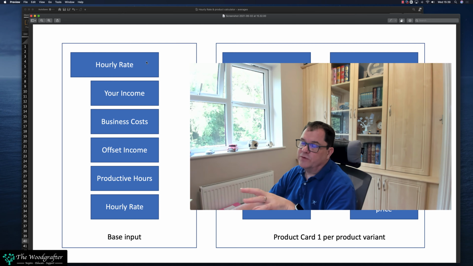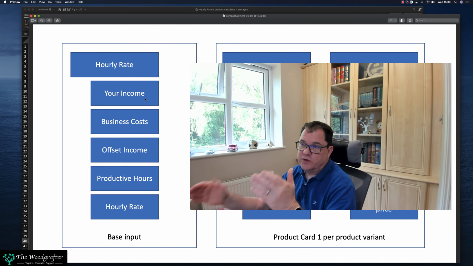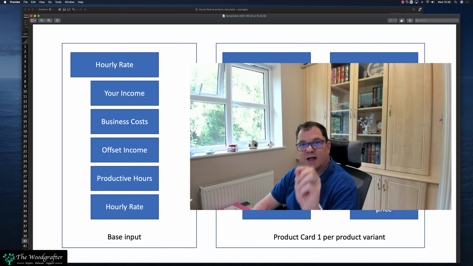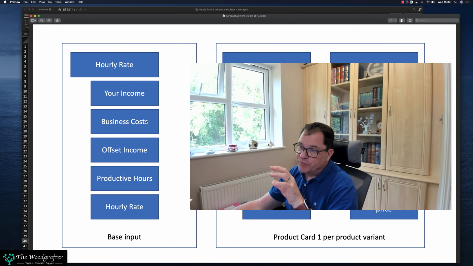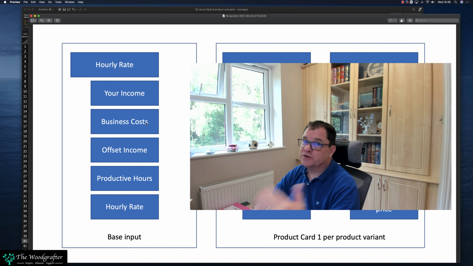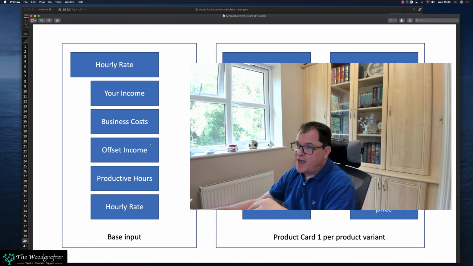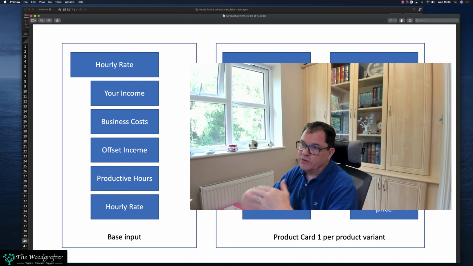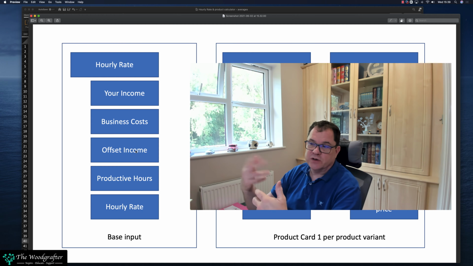So today I want to focus very much on the hourly rate. The hourly rate needs to cover a number of things. It needs to cover the income that you need to make, that's the thing that gives you the healthy lifestyle that you're looking for. The business costs, those costs that every business has in order to run the business and grow the business as well. Any other income you've got coming through that can offset either the income or the business costs.